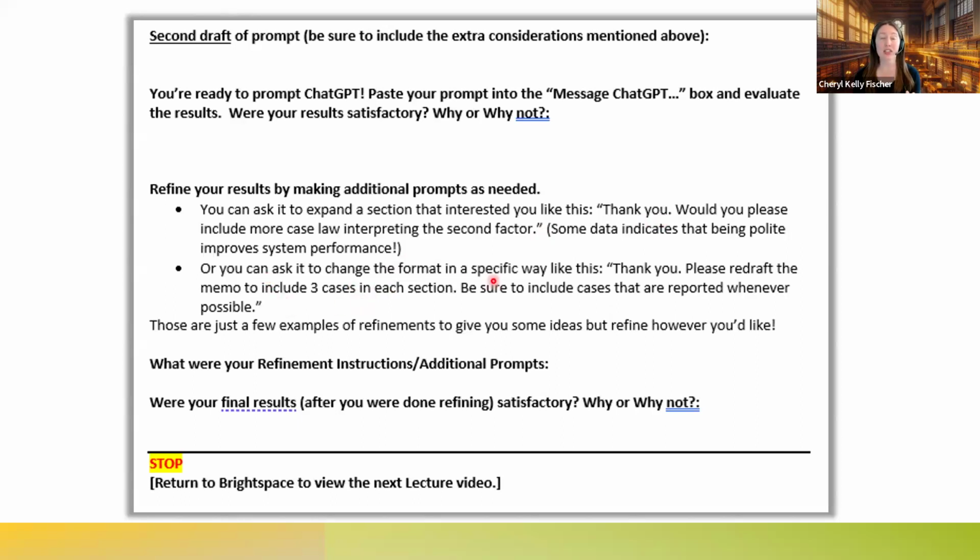You can also ask it to change the format. So, thank you, but this memo didn't look like I want it to look. Please redraft to include 3 cases in each section, right? So just a few examples of ways you can refine your searches, but ask it whatever else you want to ask it. And then once you have some final results, let me know if those were satisfactory.